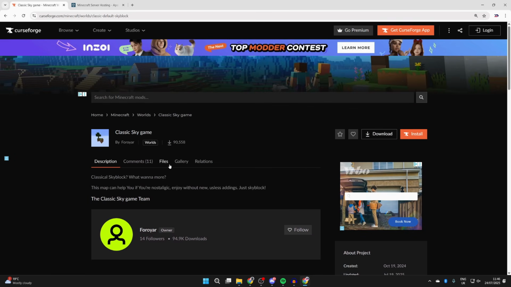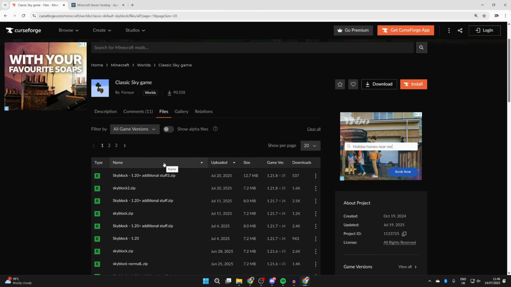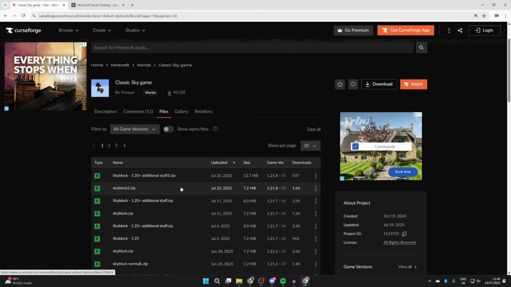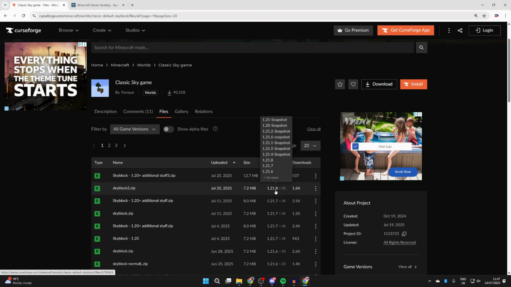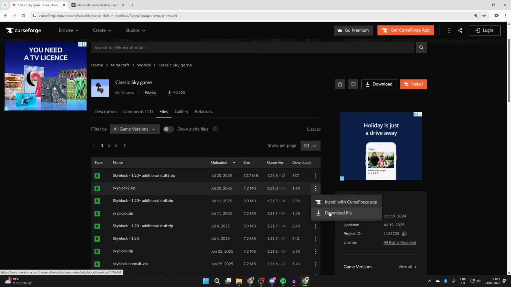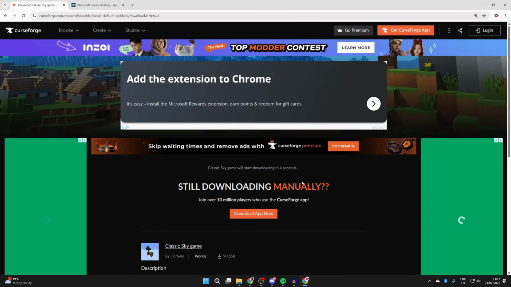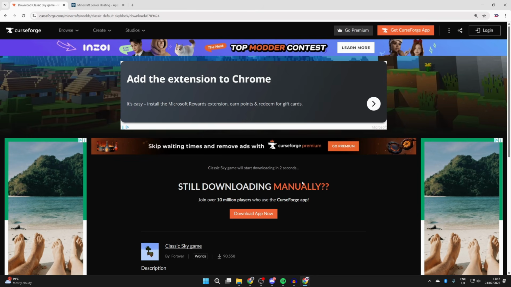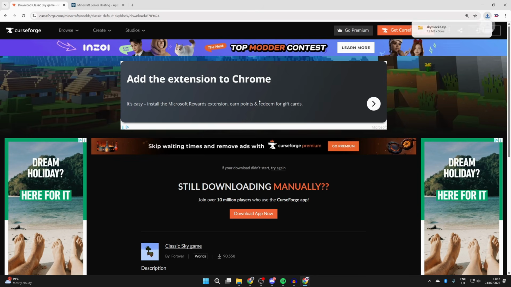We can read about it. To get it, press files at the top. Now what we want to do is we can see it here. I'm going to get this one. Note down the game version, that's important. This is for 1.21.8. Press the three dots to the right and we can press download file. Then what you need to do is wait for this to download. It shouldn't take long. You'll see the countdown here. As you can see, we've now got it.